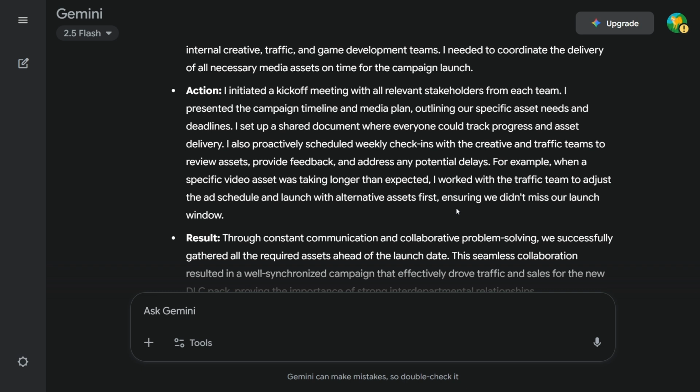potential delays. For example, when a specific video asset was taking longer than expected, I worked with the traffic team to adjust the ad schedule and launch with alternative assets first, ensuring we didn't miss our launch window.